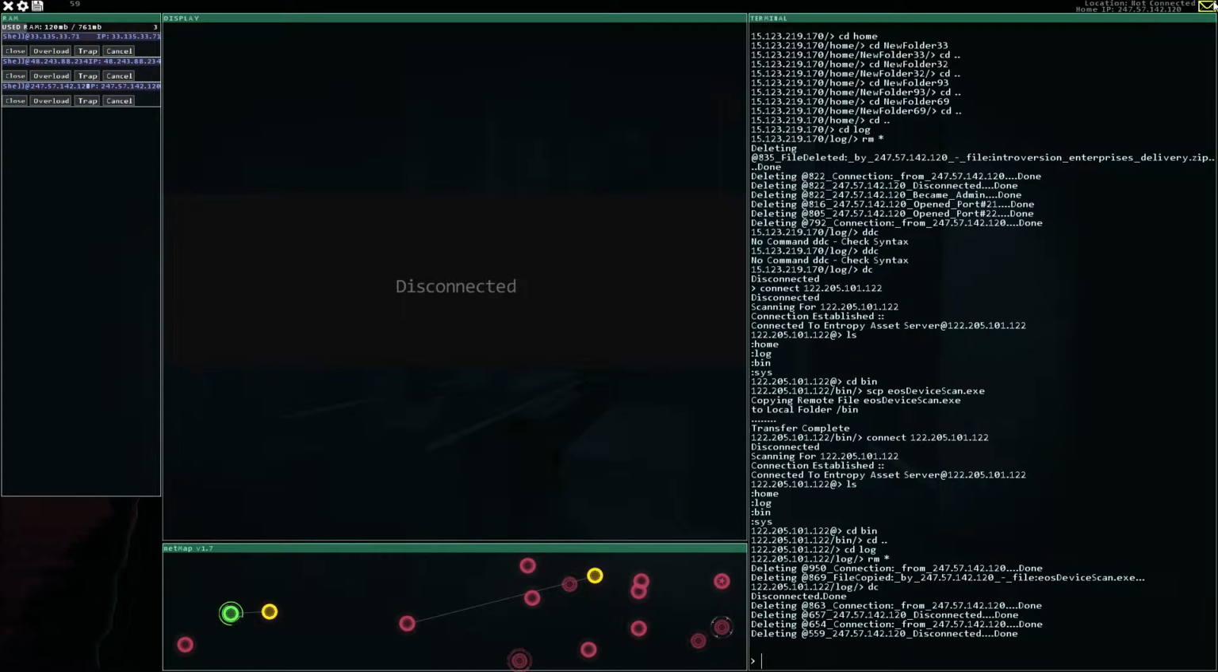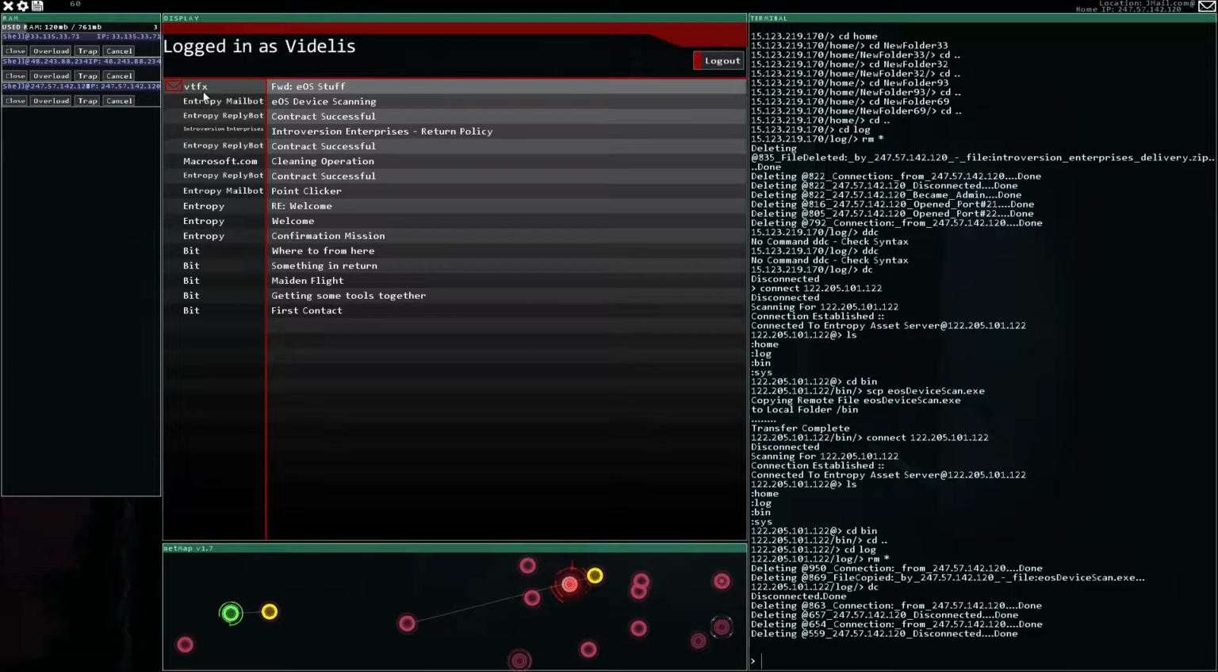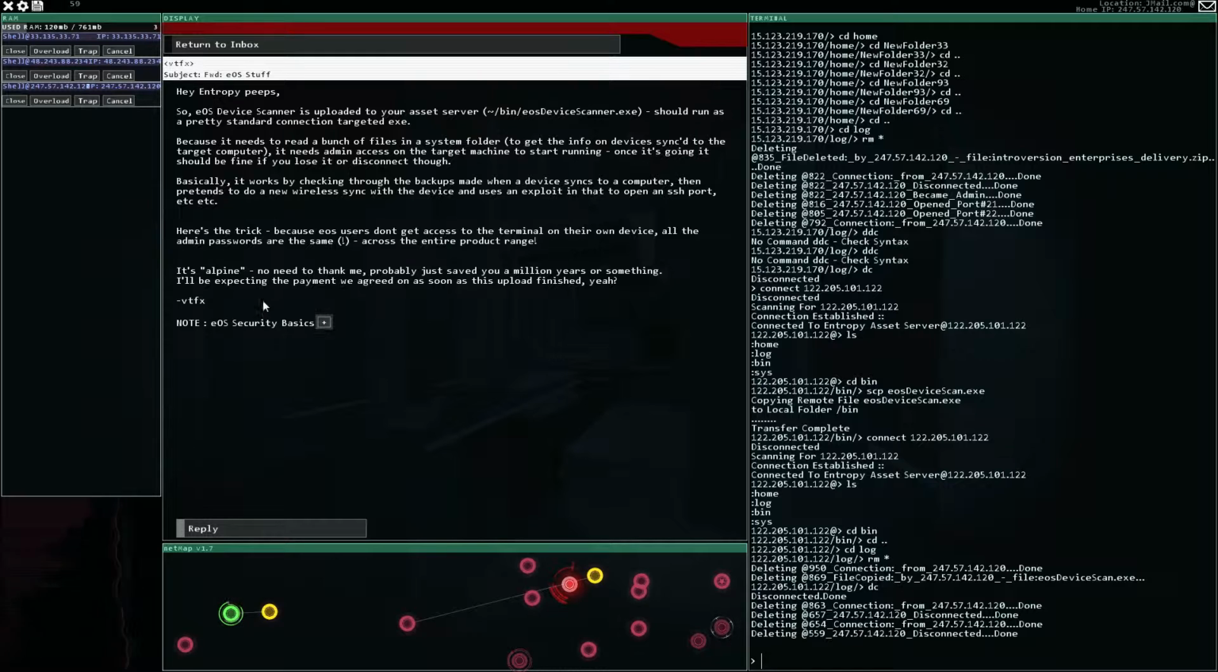just check your emails again, and VTFX is replying with an email, and he writes that he knows the admin password for all the devices, because the password is every time the same. It's always Alpine. So, the US security basics, you don't need that, but keep that in mind. Alpine is the password for phones and laptops which are synced with the EOS device program.